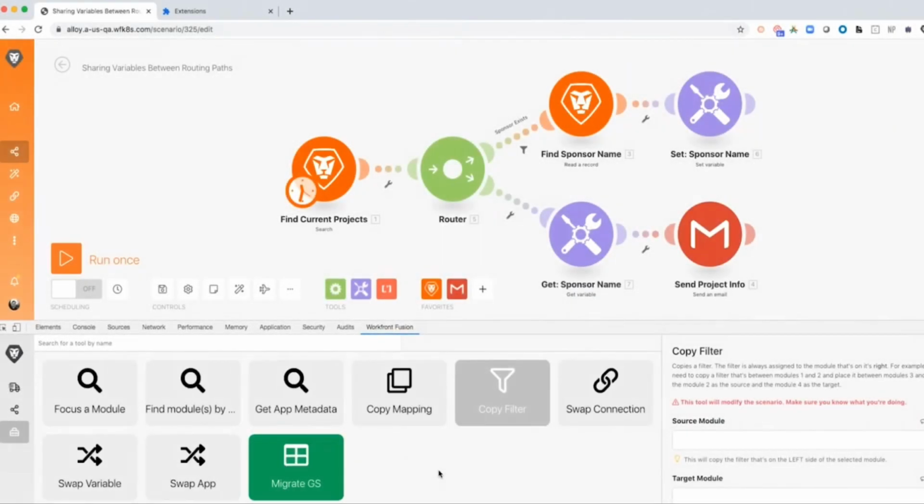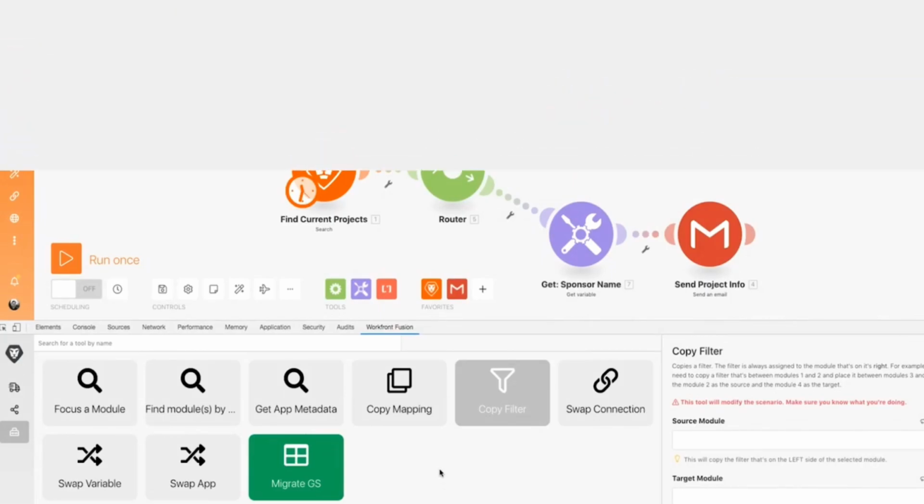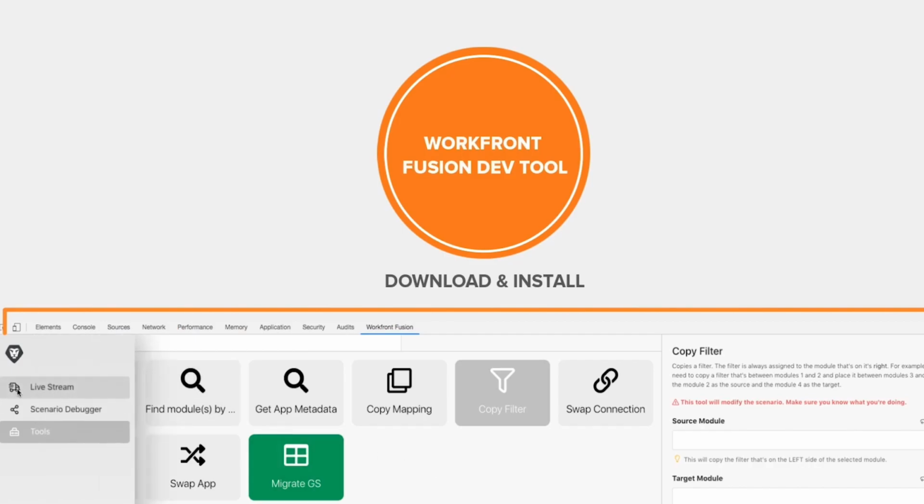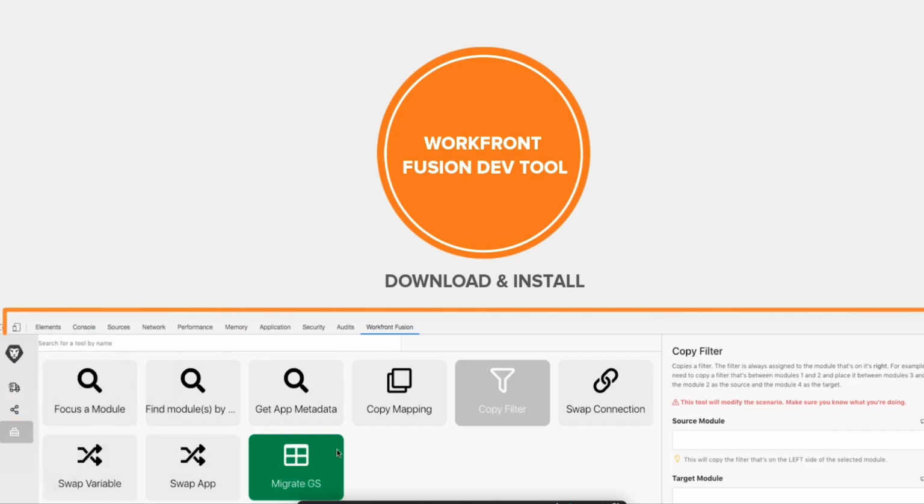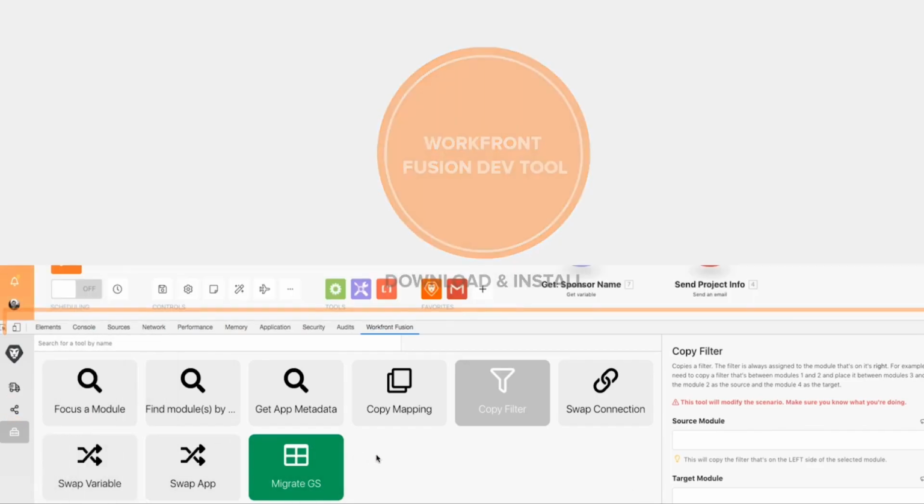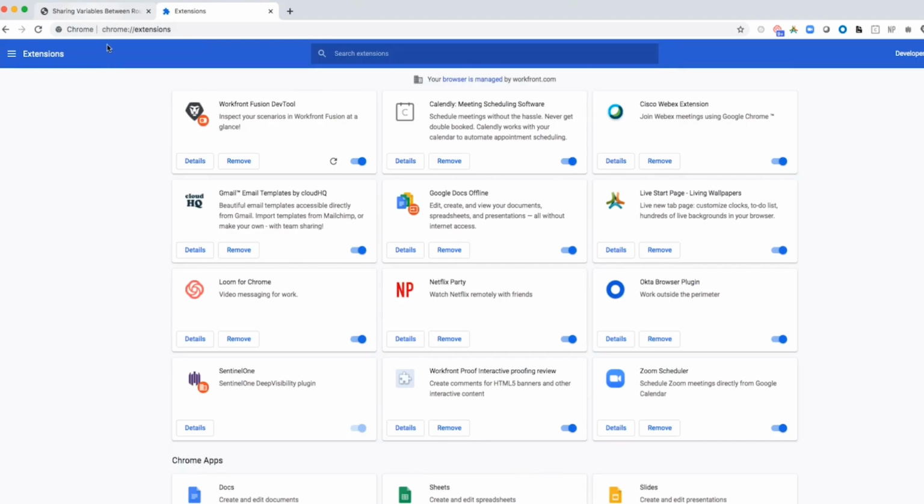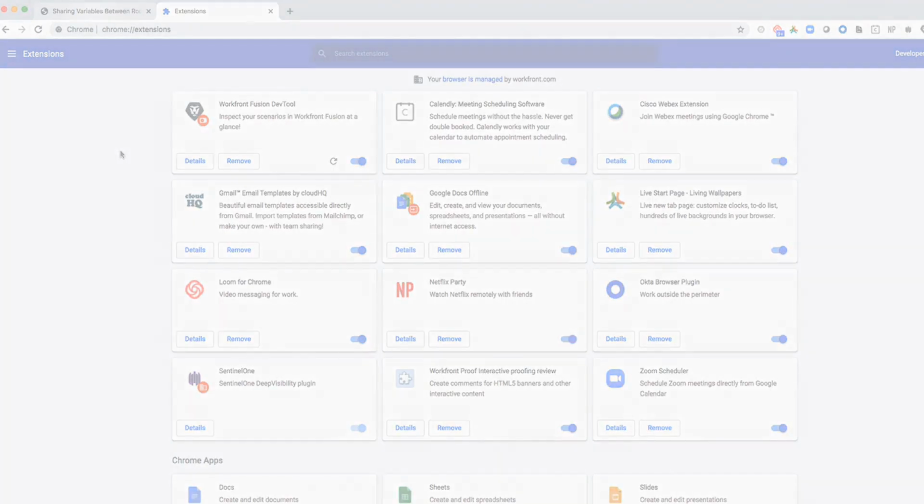The purpose of this next walkthrough exercise is to show you how to download and install the Workfront Fusion Dev Tool, as well as walk you through the different areas such as live stream, scenario debugger, and the different tools available. To be successful at this walkthrough exercise, you want to be in your Fusion system and on a current scenario, as well as have an additional tab open to your Chrome extension area.